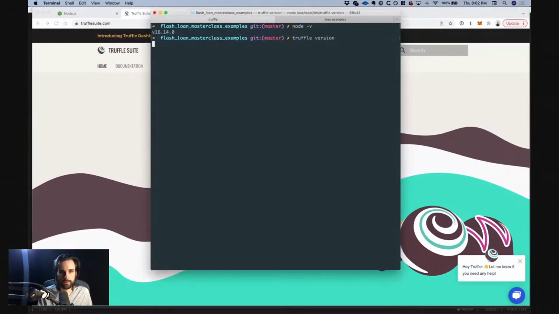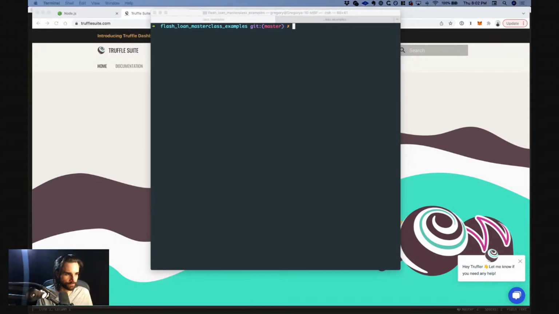Truffle version. All right, if you can run this command on your computer, you have Truffle installed already. But if you don't, after you've installed npm, you can just say npm install -g truffle. All right, and it should install the latest version of Truffle. I'm not going to do that right now, but you'll hit enter. That will install Truffle on your computer.